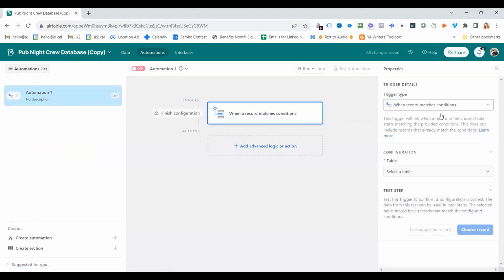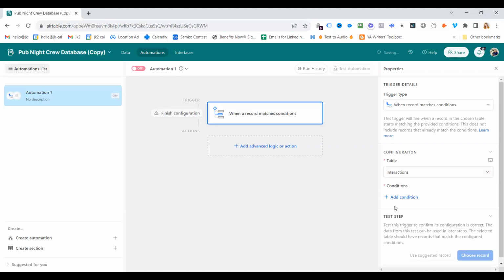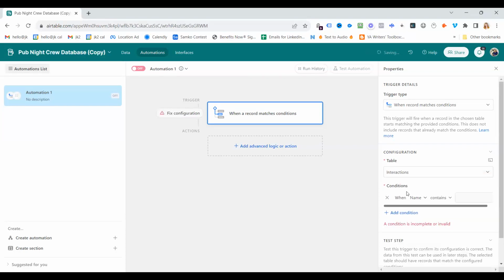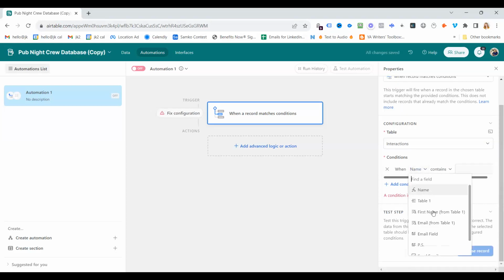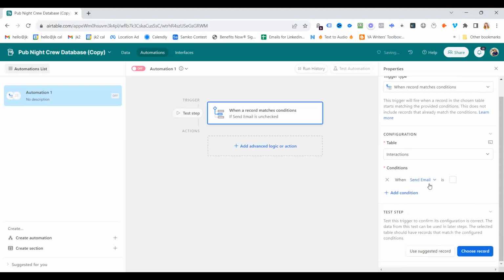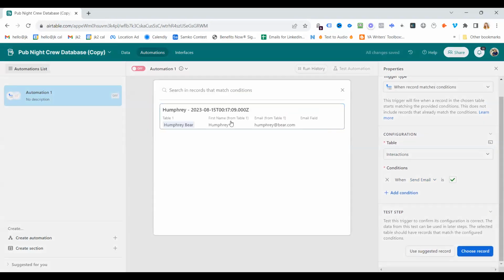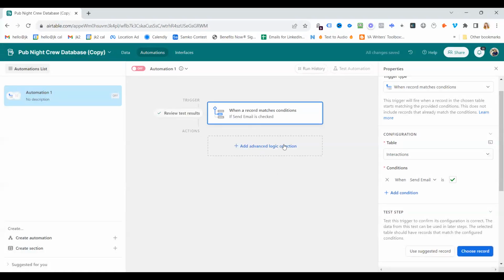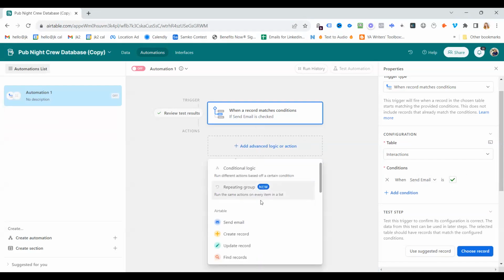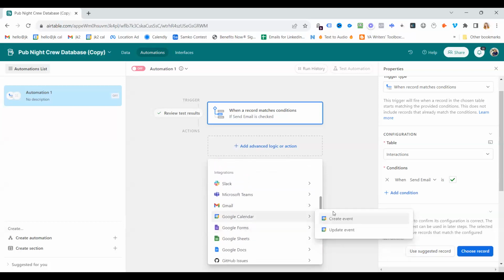So when a record matches a condition, we're going to say in the interactions table where we're checking that button. And when the checkbox or the send email is checked, then we are going to, and we're going to test this out on something. So a trigger is basically what is the thing that happens to wake up a dormant automation. So when in the interactions table, send email is checked, then this is where we create an email.